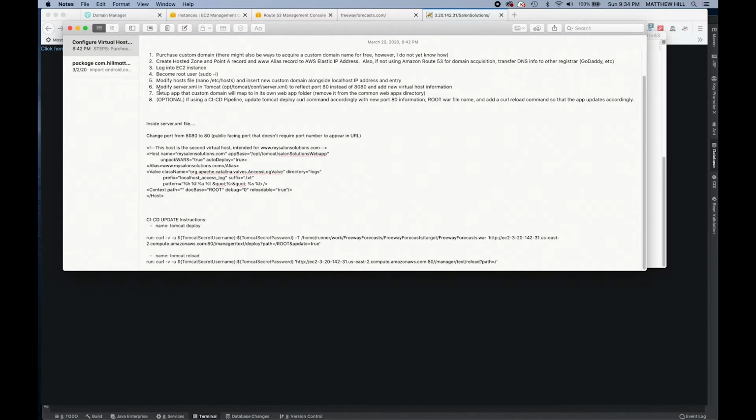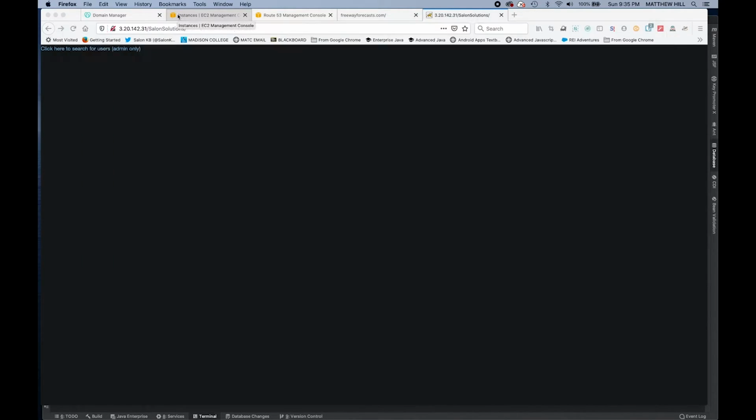Okay, we've gotten through step 7, except we were not able to get step 2 done earlier. So let's see if we can accomplish this now. Create hosted zone and point the A record and the www alias record to the elastic IP address. And also, if we're not using Amazon Route 53 for domain acquisition, then make sure that the other registrar, whoever that is, GoDaddy or whomever, has the DNS info. So let's take a look at what that means.